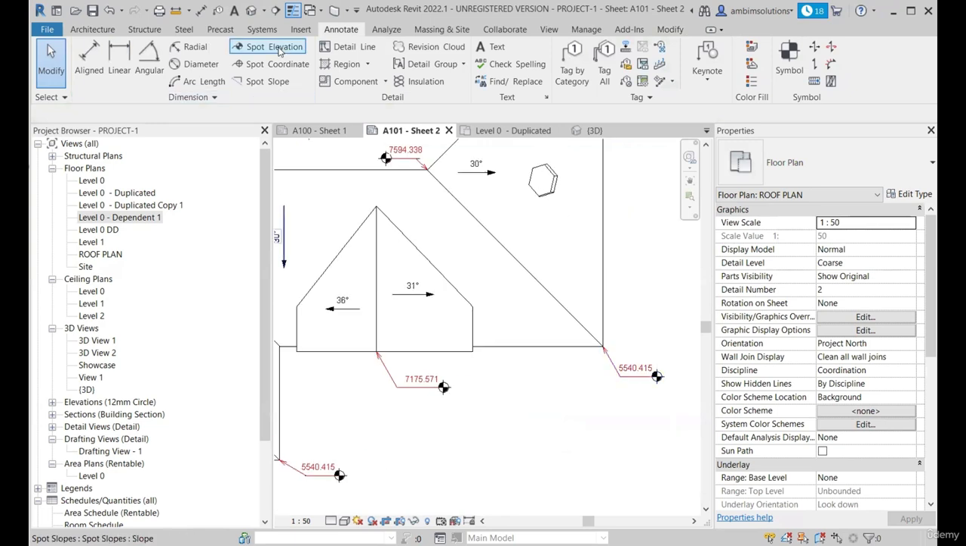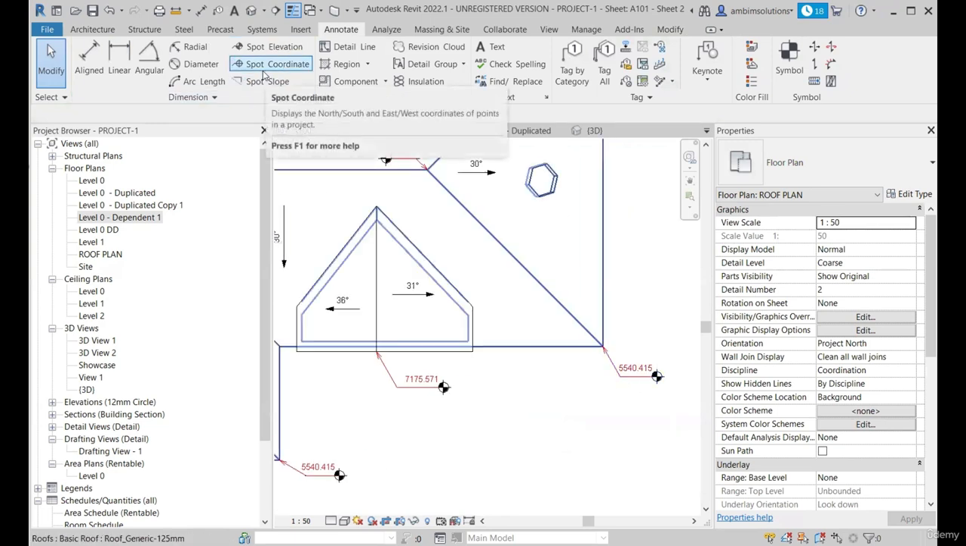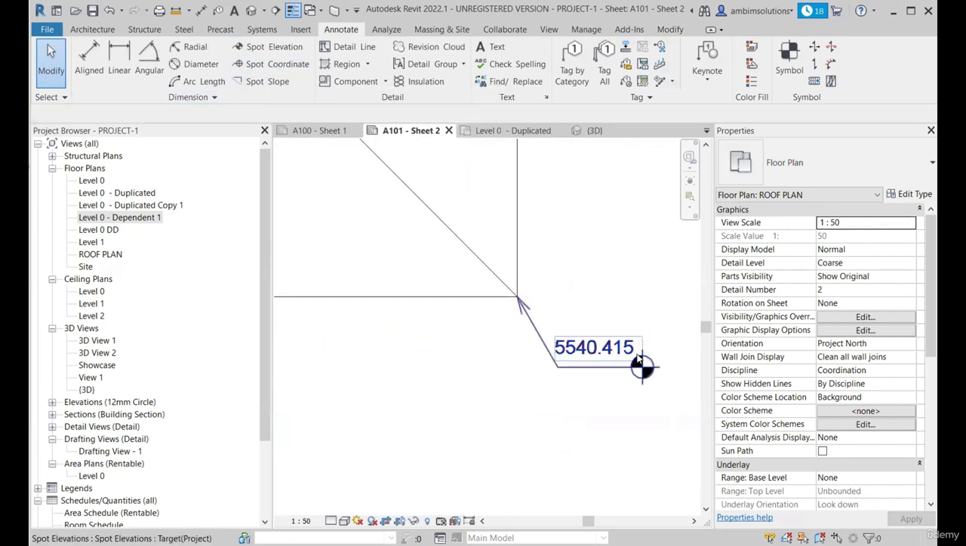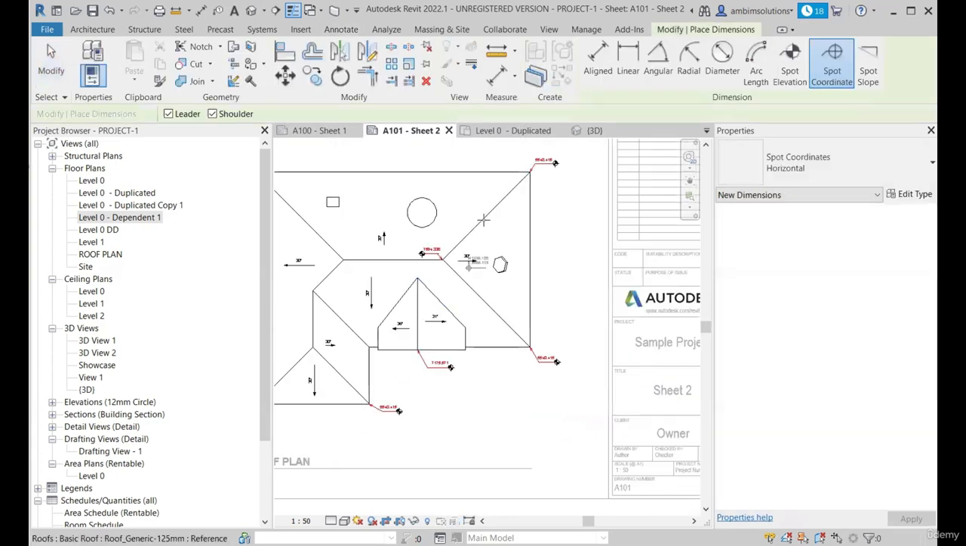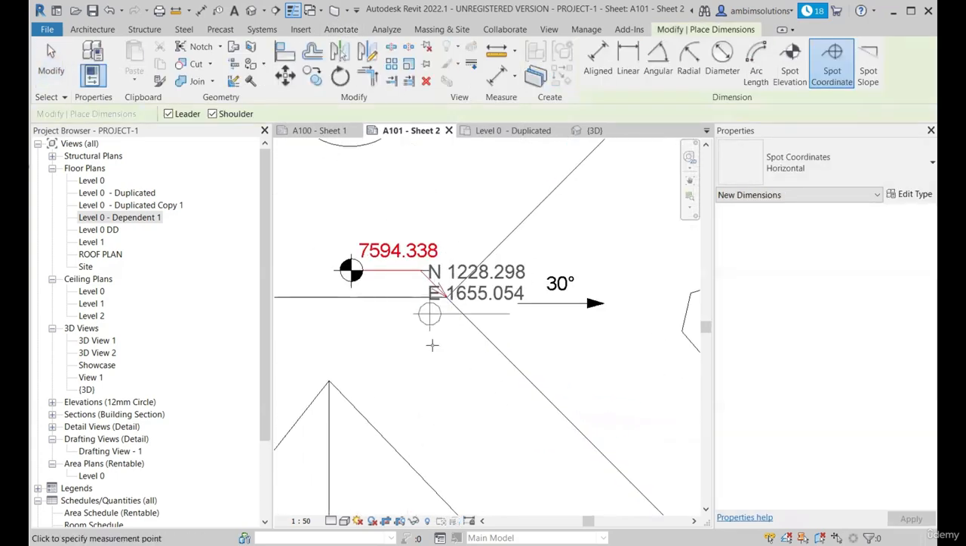As we have seen spot elevation, spot coordinate is also the same. Spot elevation gives you the Z value with respect to any levels that you are selecting. As we have seen, we can select the reference as level 0, level 1, level 2, likewise. So it calculates the Z elevation of that particular point with respect to any level that you choose. Spot coordinate gives you nothing but the northing and easting values of that particular point.